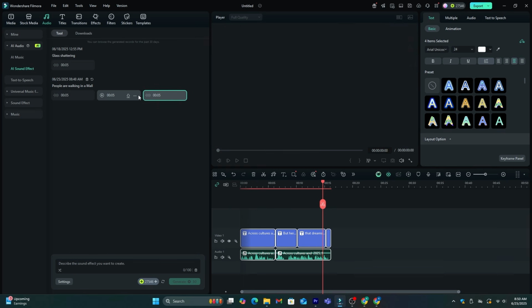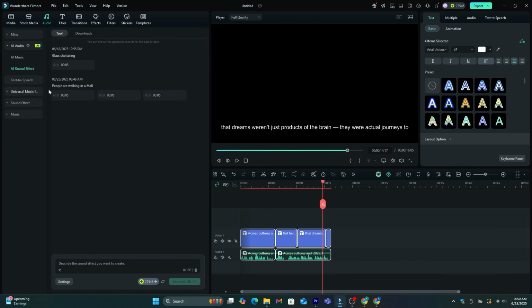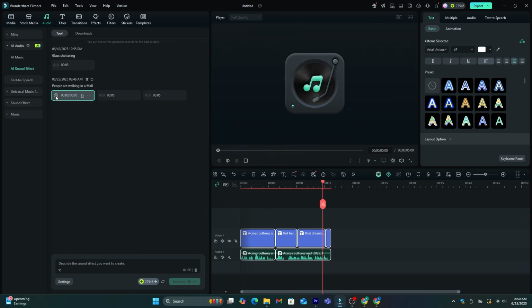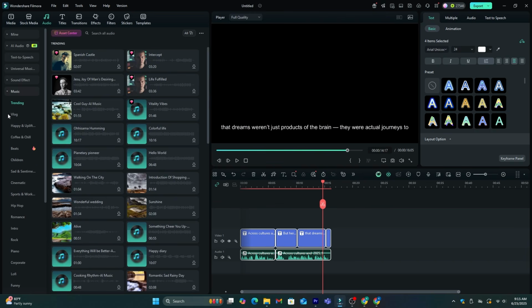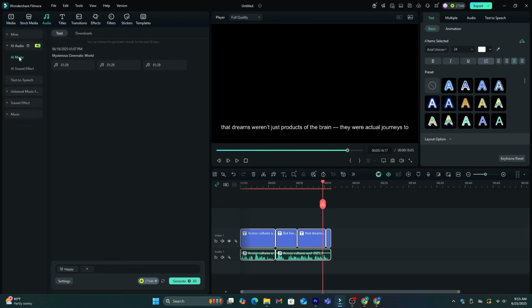Those three are actually realistic, and the quality is also perfect. Just like this, you can generate all the sound effects and use those in your video. And they have a library of background music that you can use for your videos without any copyright issues, and you can also use this AI music feature to generate background music using AI power.